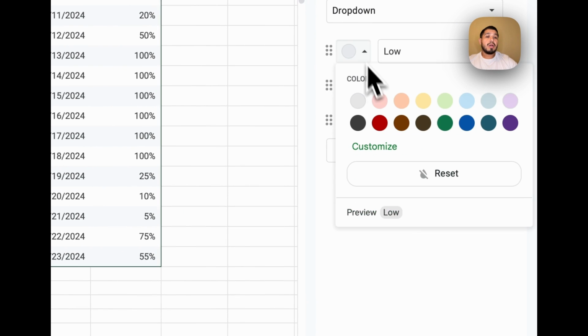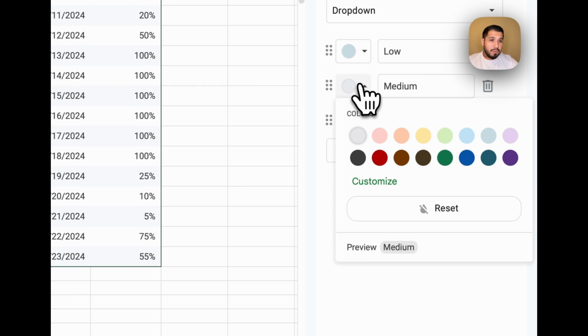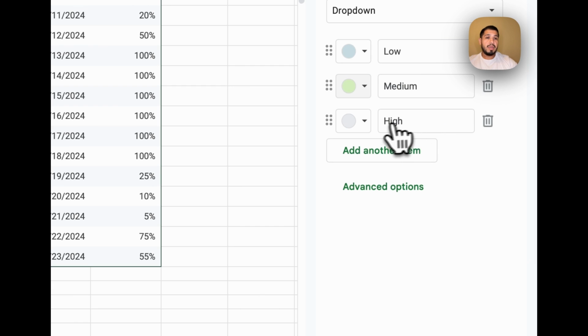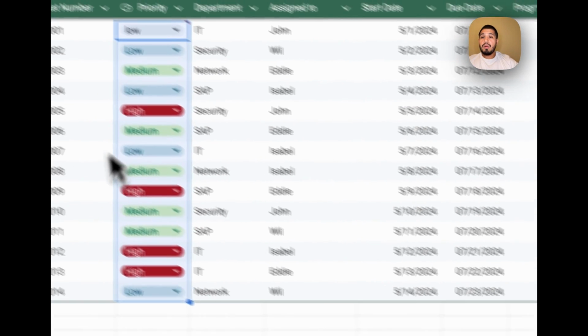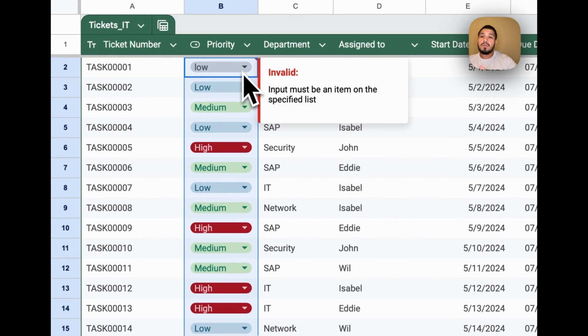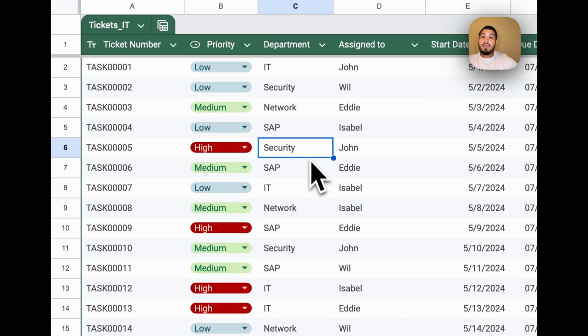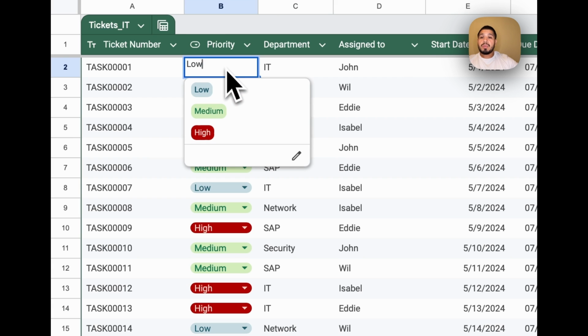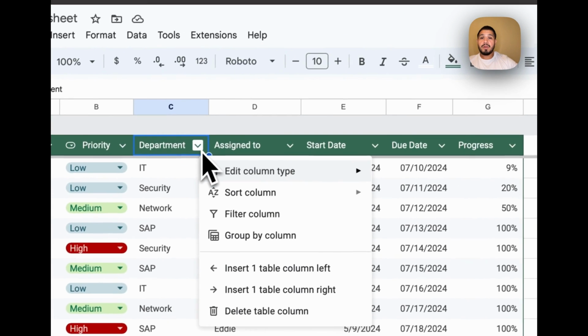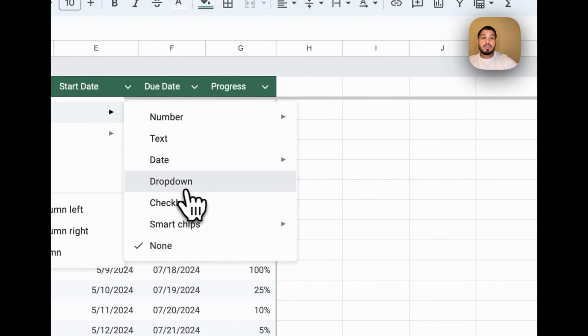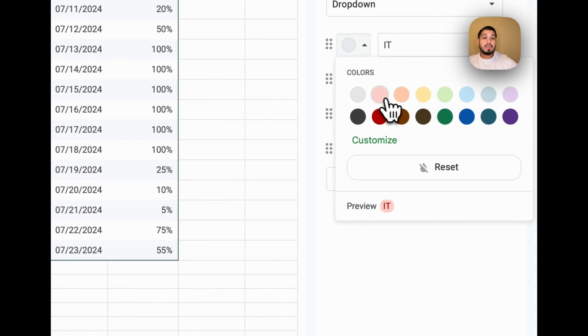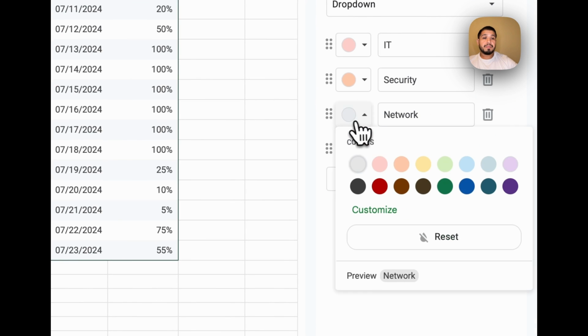And now we can set colors to this. So I'm going to set blue for low, then green for medium, and then red for high. Click done. And now it's starting to visualize better. So I'm going to select here. And now if we do a drop down, we only have three options: low, medium, and high, right? We'll do the same thing for department, and we'll select the drop down and we'll set colors for each of these departments.